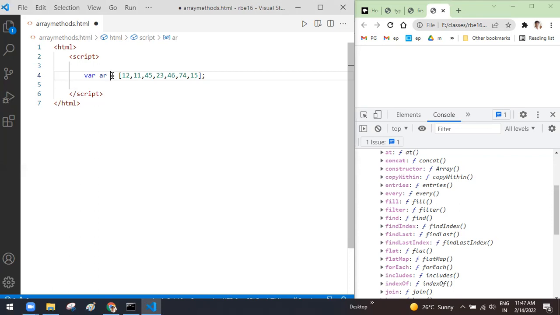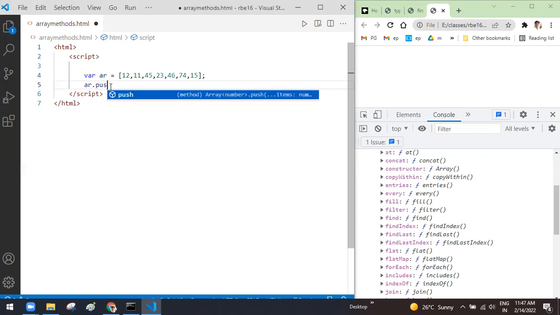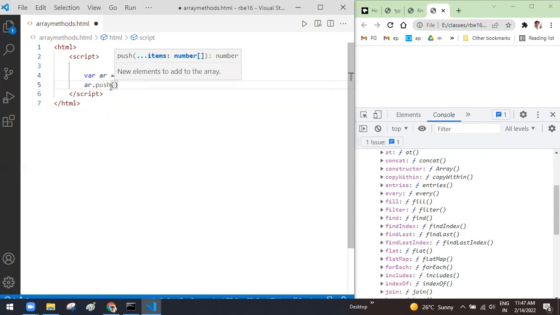AR is looking like an object. In that object, I said there are some methods. Then how do you access those methods? Dot notation. This is what I want. The word AR dot push. So this particular push method is available in the AR.